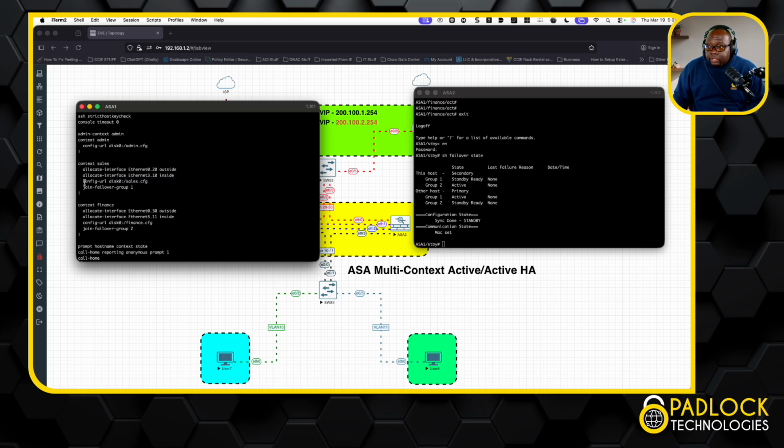It has to go with config URL. I'm saving it on the disk and calling it sales.config, so any configurations I do will be saved there. And then join failover group says, okay, you're in failover group 1. That's going to be on the primary, and then there's a preempt on that.